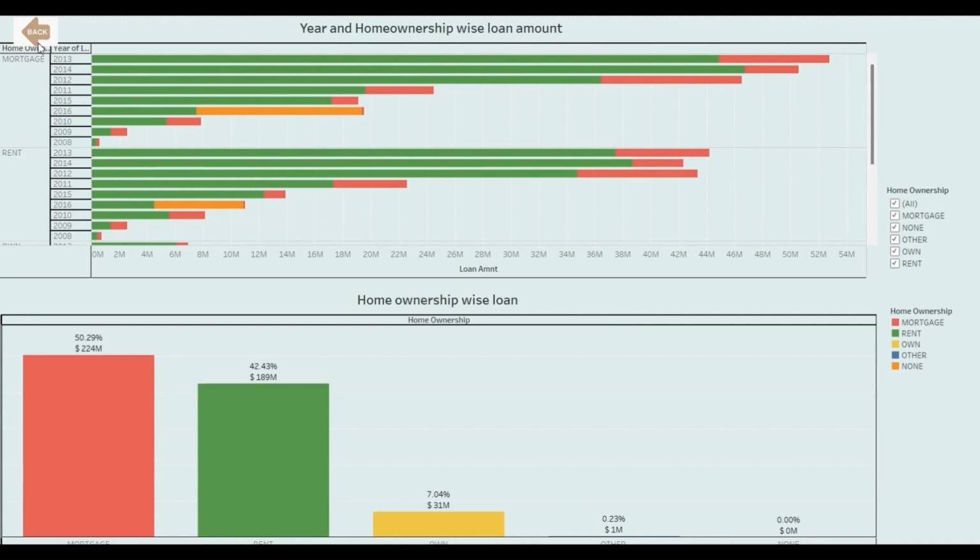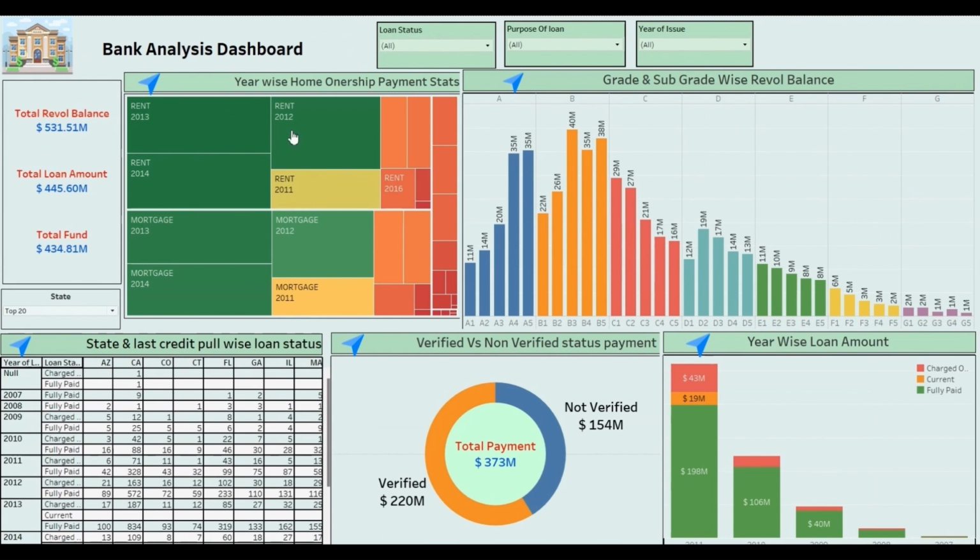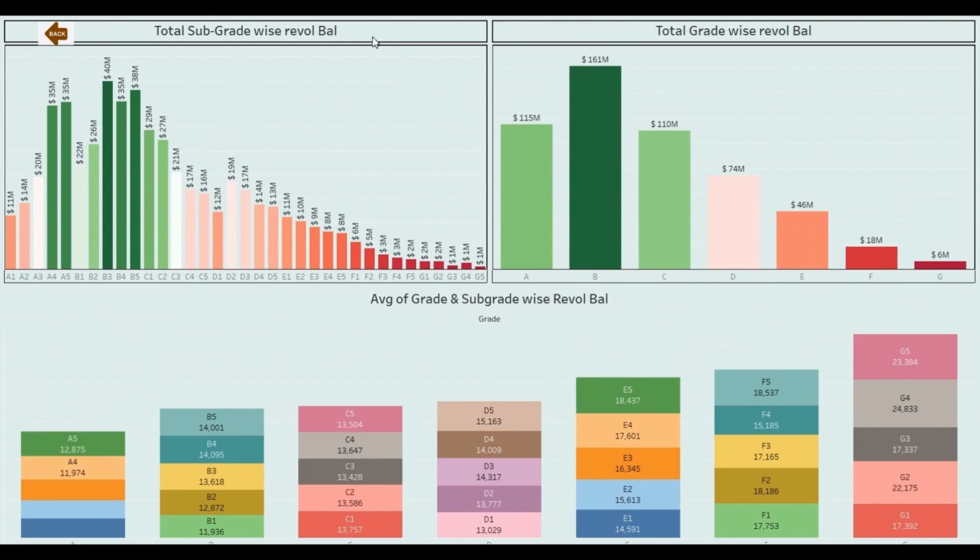There is one more button I have assigned, which is back. It will take us back to the main dashboard. If you press Alt and back, it will take us to the main dashboard again. If I want to see full detail information behind the grade and subgrade wise revolve balance, you can just press Alt and click on this navigation button. It will direct us to another worksheet.